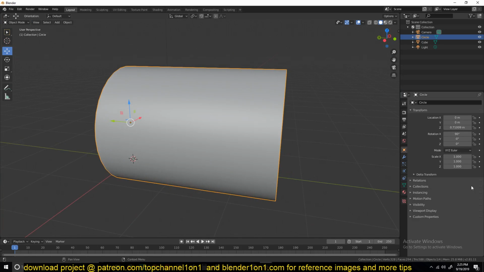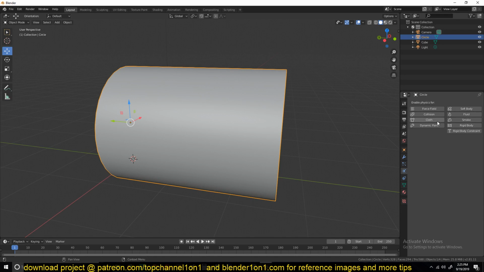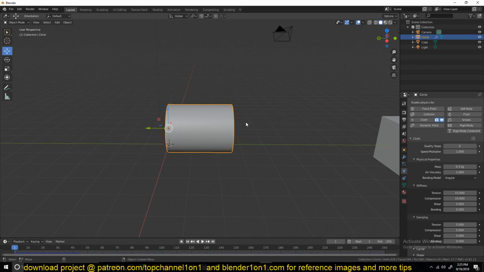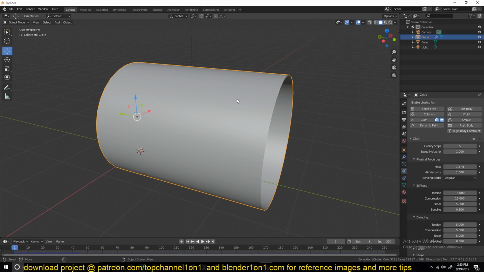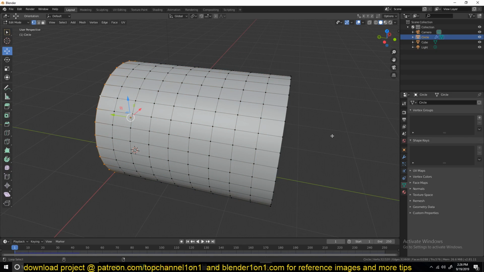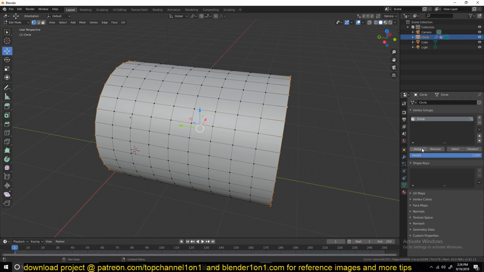And then we can go to the physics tab and add a cloth modifier. Then if we play back, you can see this just falls down, which is not what we want. So to make it hang in air, we can go under the mesh data or object data properties, and then select these outer rings. Give them a new vertex group: go under the vertex group panel, click plus, and then assign.